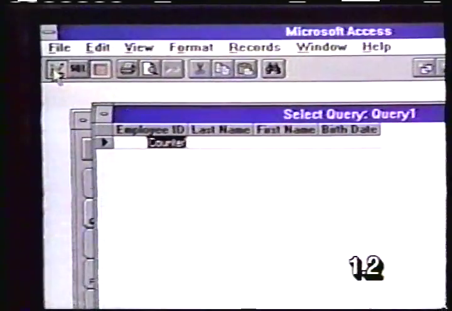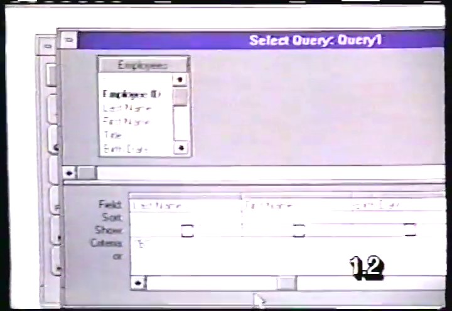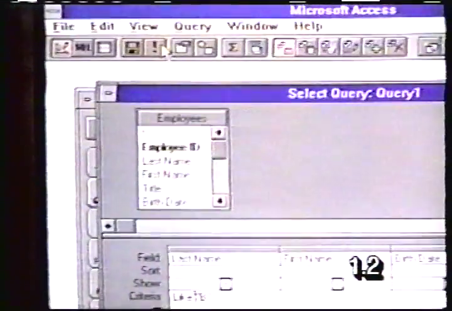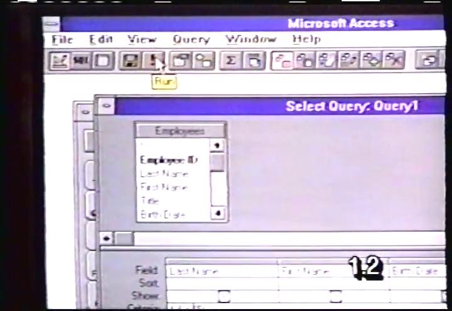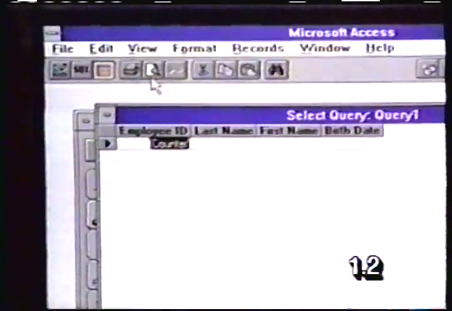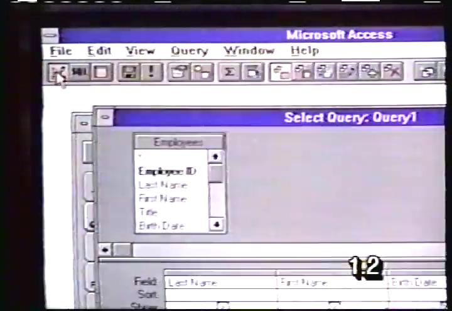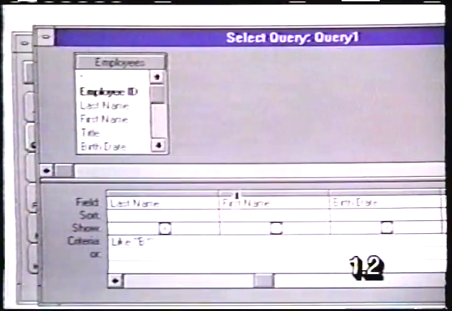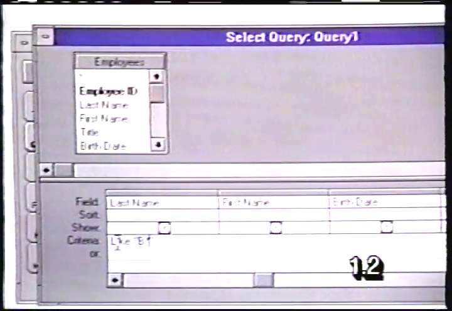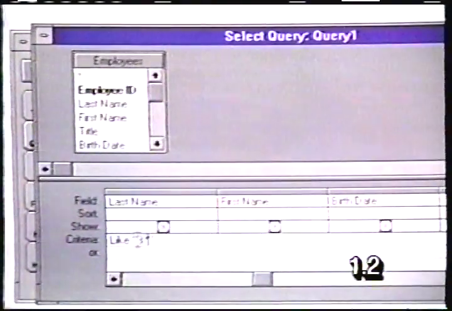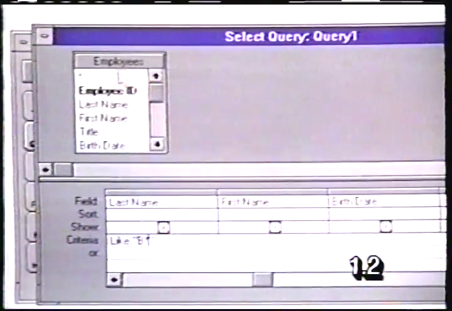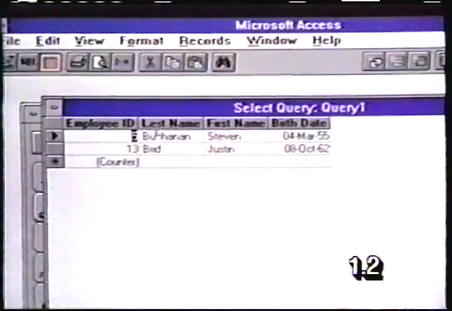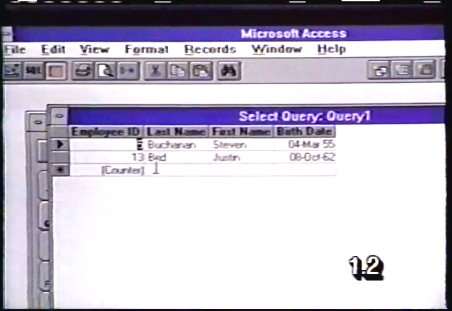I'm going to go back into design view, and this time I'm going to type in like B. Let's go ahead and run the query again. I click on run, and I still have nothing. Let's go back to design view, and this time I'm going to change it to like B asterisk. I've put in a wildcard indicating that I want it like B and then any characters following it. I click on run, and there you can see I have the last names beginning with the letter B.